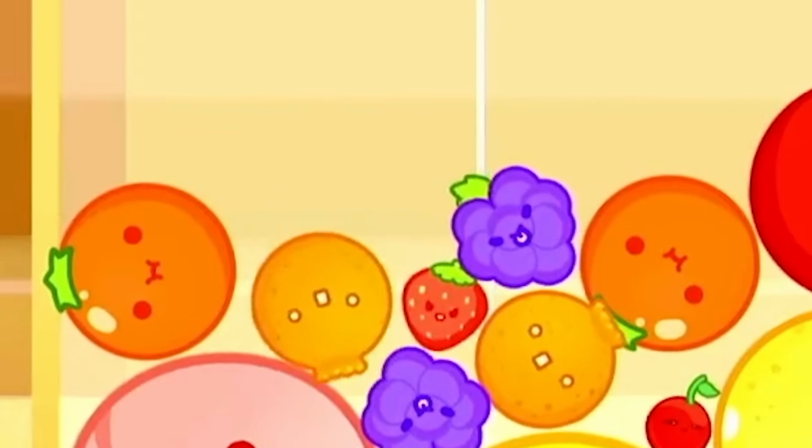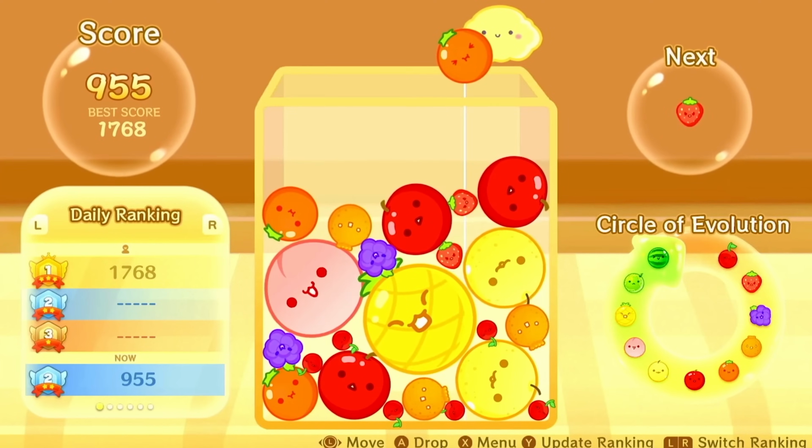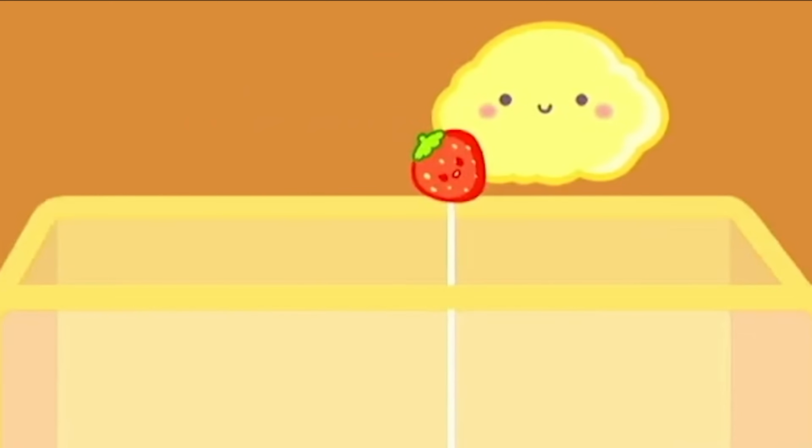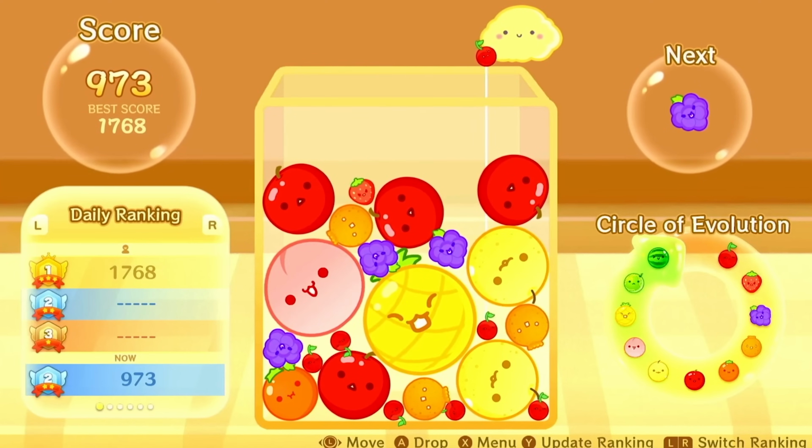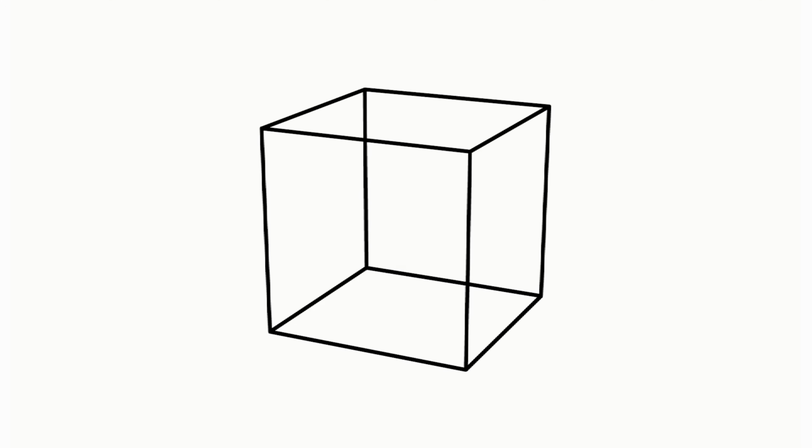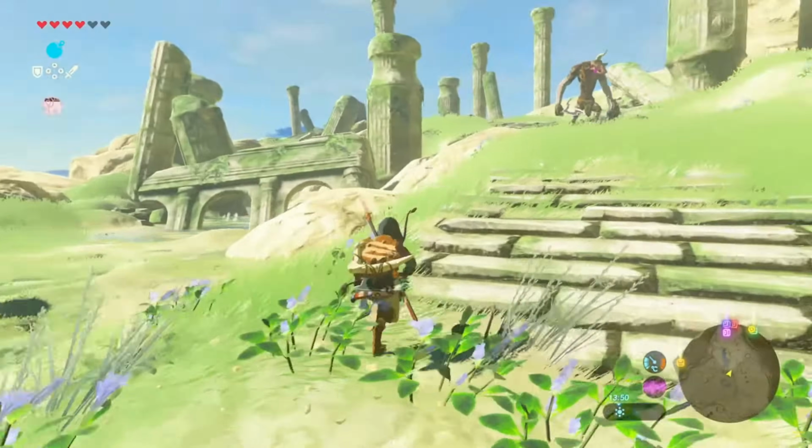Anyway, now that that's done, it was time to make it so the player can actually drop the fruit into the box. Now, in the original version of Suika Game, the player simply moves the fruit left or right in 2D and drops the fruit into the box that way. We're making this game in the third dimension. So what we need is a simple third-person character controller.